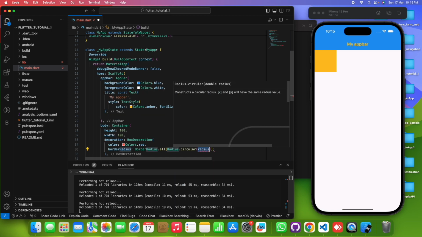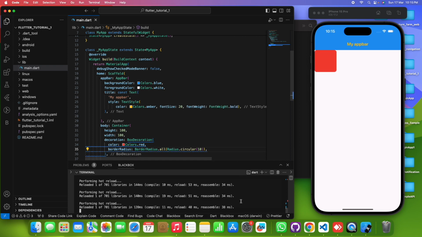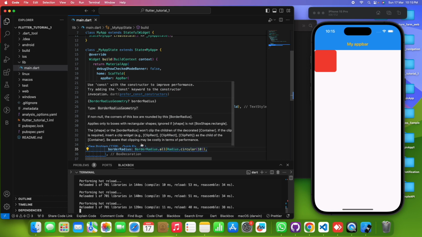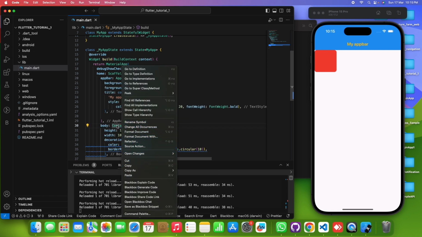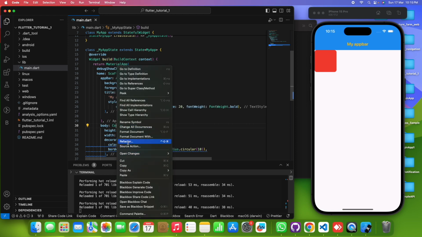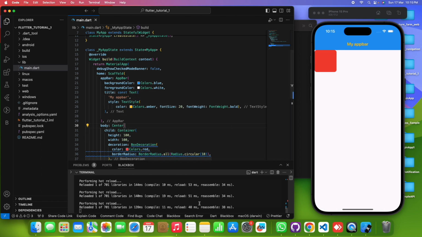Radius.circular 10. Okay, so remove the semicolon, add a comma here, press R. Okay, so you can watch here. If you want this container to be centered, just double click to select this, right click, refactor, and wrap it with Center, then it will be in the center.